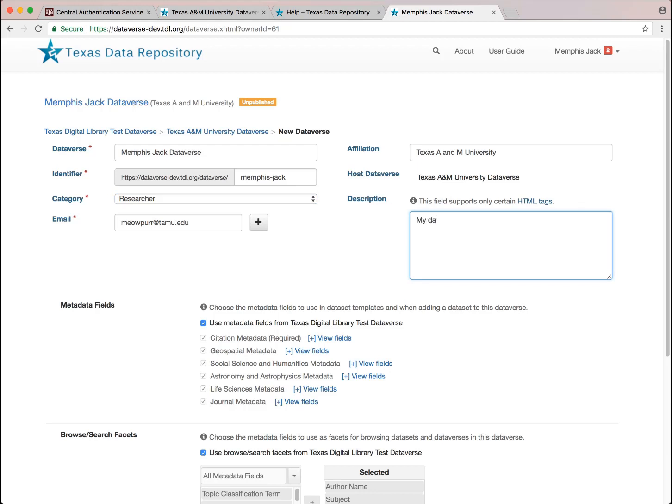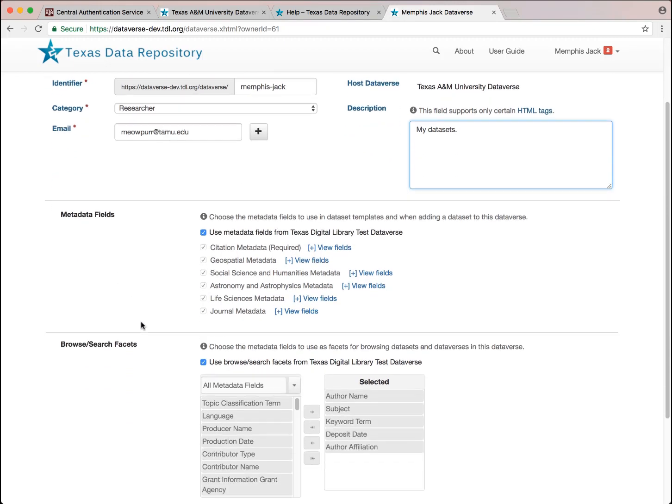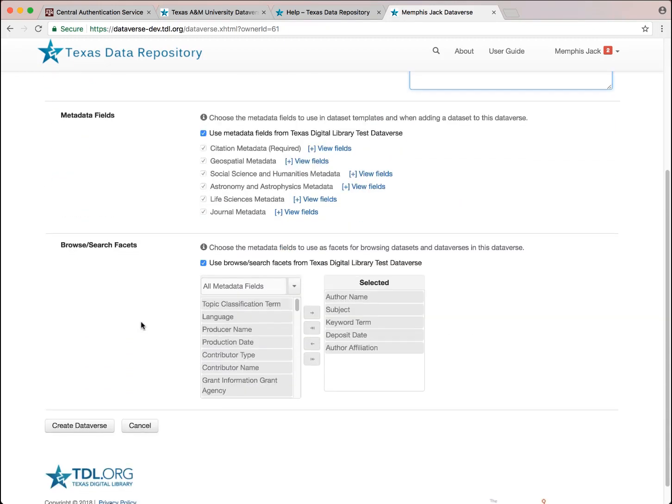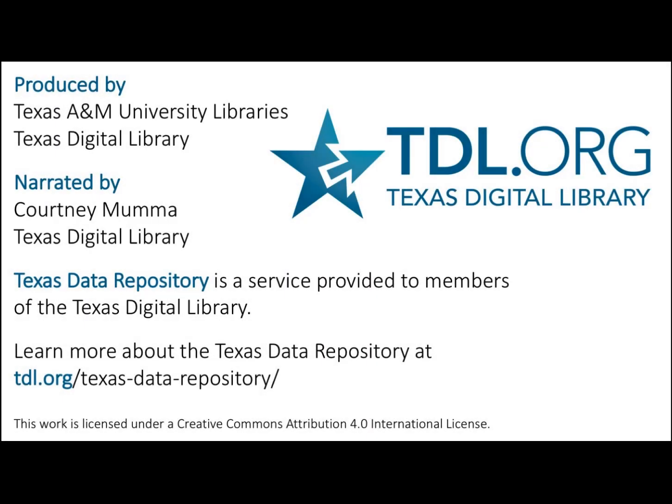For now, I'm going to skip over the metadata fields and browse search facets section, but that will be covered in a later video on customizing your Dataverse. Once you've entered all the information here, you'll just click on Create Dataverse. Now, as you can see, you're in your own Dataverse within the Texas A&M Dataverse in the Texas Data Repository. With the Dataverse created, the next step is to actually add a dataset. To learn more about creating datasets, see the next video on publishing datasets.